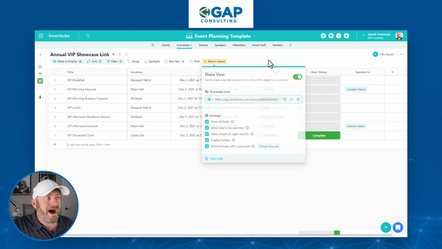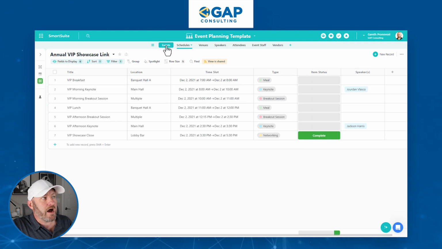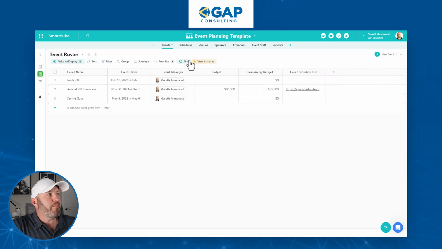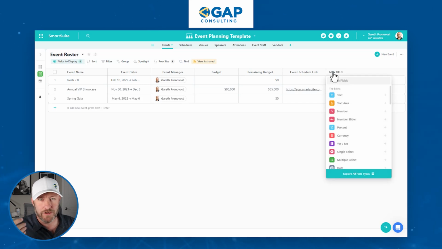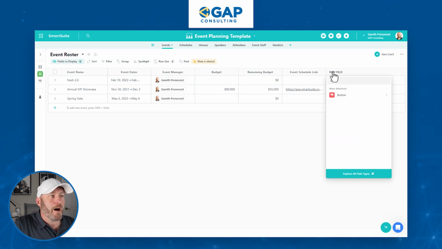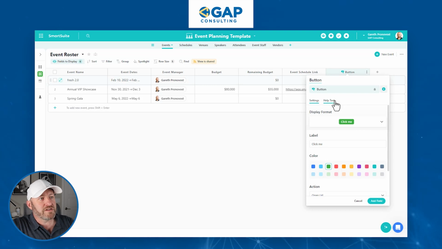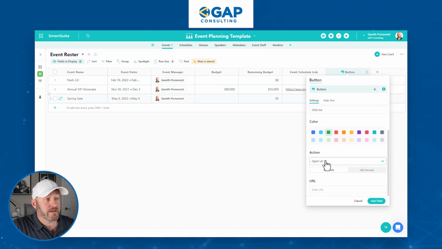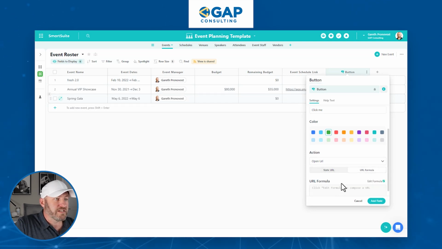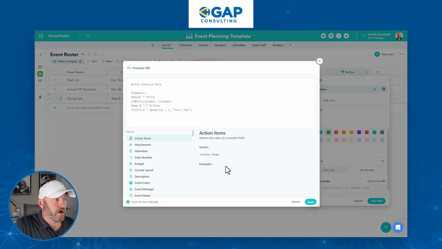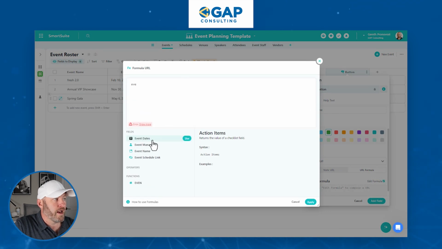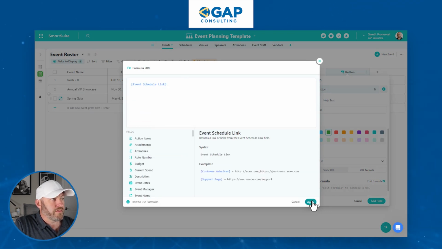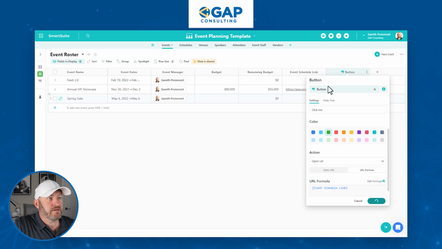So the whole purpose behind this concept is that now I've created that share link and I've added it back to my events. And if I really want to make this a little more attractive, I could even use a button field type that references the event schedule link. So let's allow this button to open a URL, and I'm going to use a formula that references my event schedule link. I'll go in here and just reference that one field and bring that in. And let's add our new button.